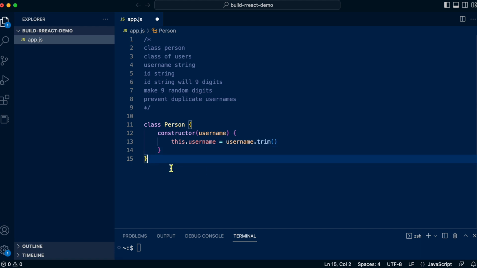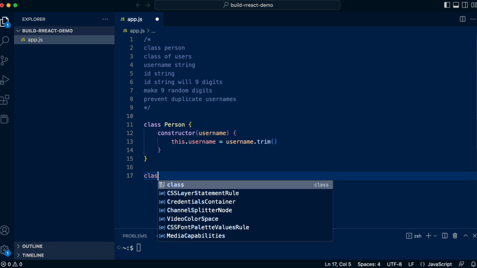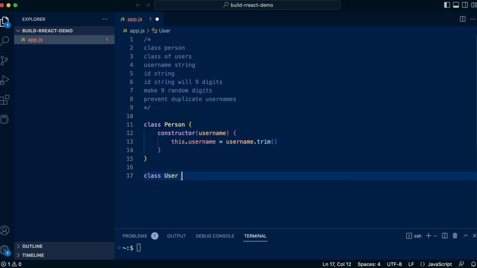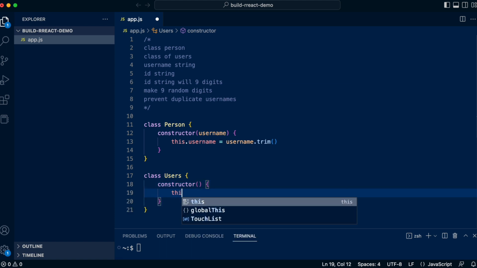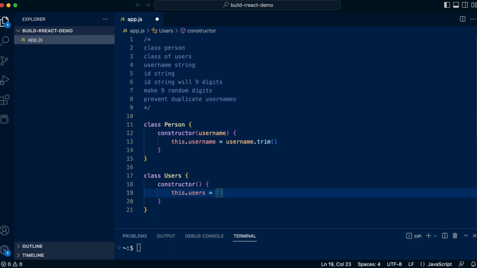And the next thing we'll do is create our class of users, and we'll say constructor, a no-args constructor. It's a no-args constructor because, as you'll see when you start up the app, the first class it will instantiate will be users, and we're going to have an array of users, and our person class will simply be the username, and we're going to do more with that.